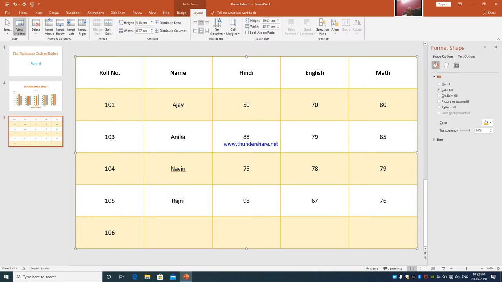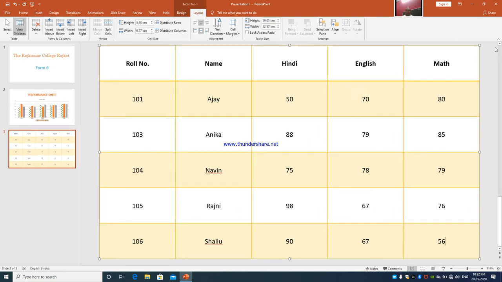6, Shailu, 90, 67 and 56. So this is the table you created for presentation.